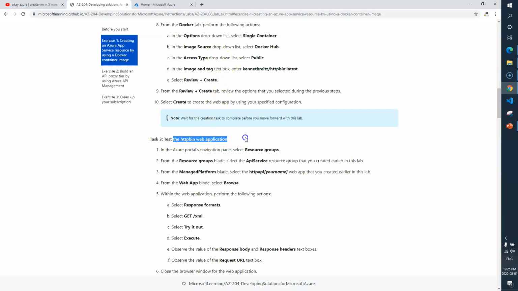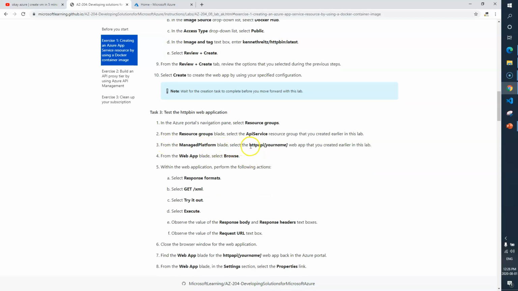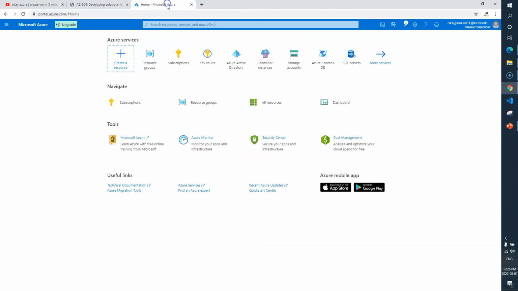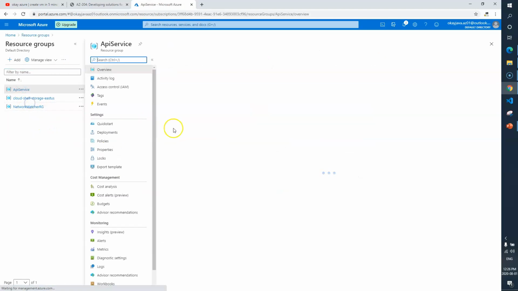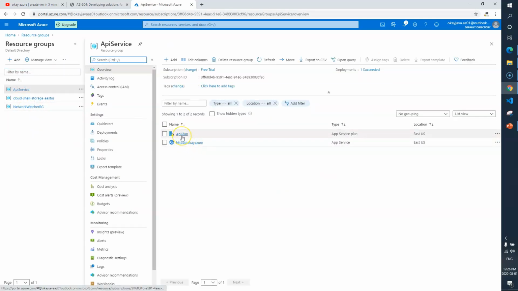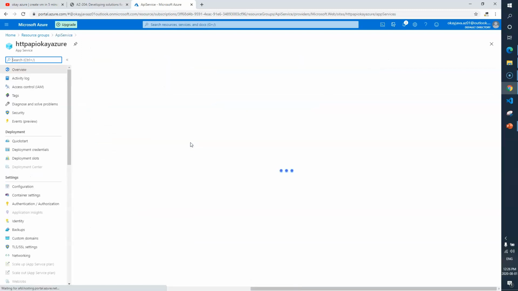Task 3, what does it say? Test the HTTP bin web application. So now we need to test our application. We need to go to the resource group, look for app service, and then from there go to the HTTP API, which is our web application, and then click on browse. So let me go here, resource group, look for the API service, and from here we need to go to the web app, which is this one, HTTP API. Okay, Azure. Now here we need to click on browse.